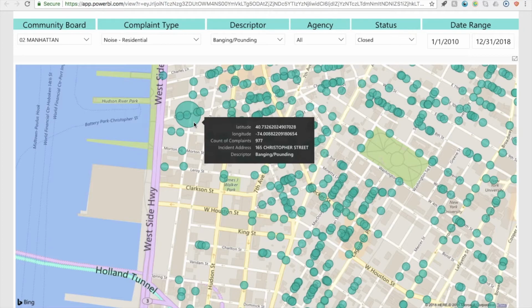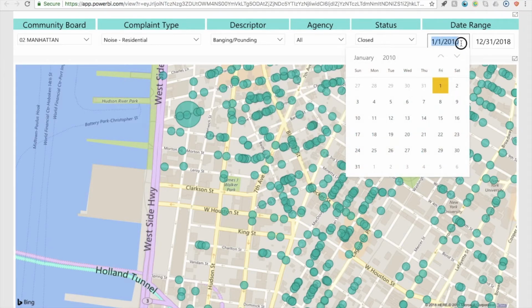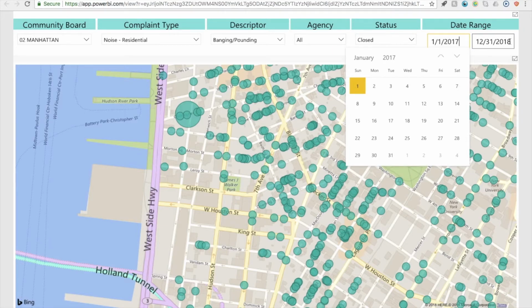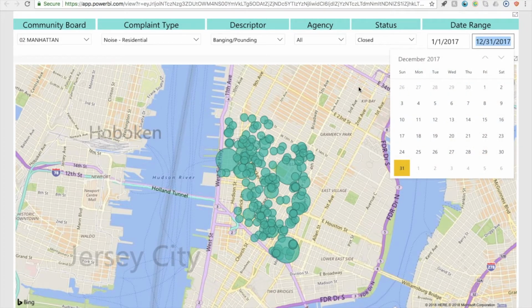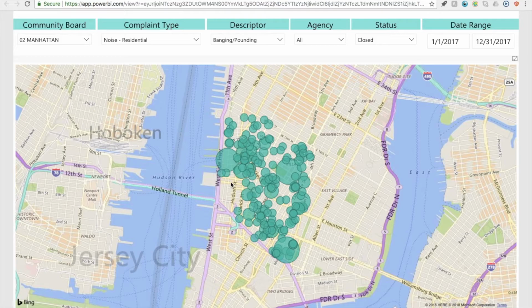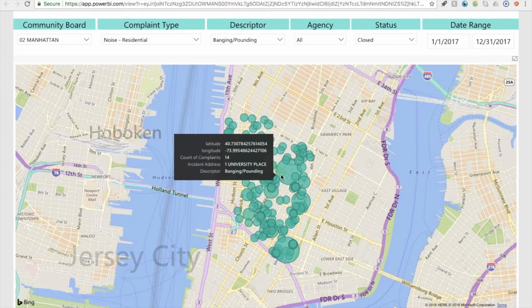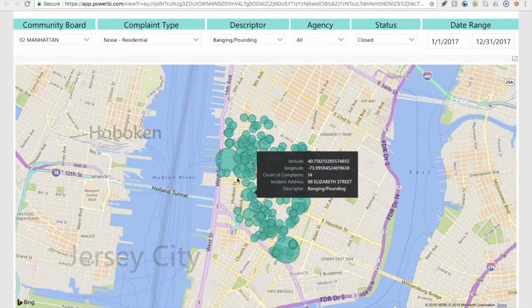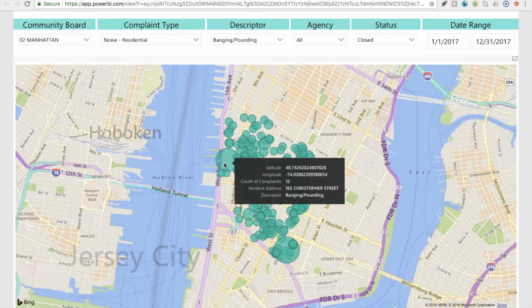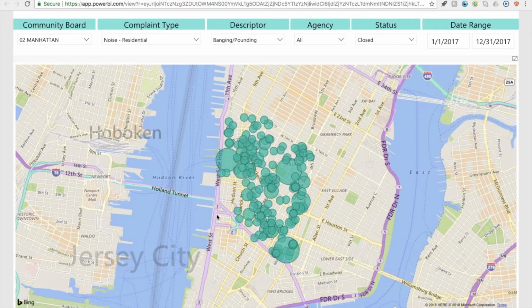Now, if we change the date range to only include noise residential banging and pounding service requests made in Community Board 2 in the year 2017, we can find addresses that were just as, if not more, problematic in the year 2017. For example, One University Place and 88 Elizabeth Street both got 14 banging and pounding service requests in 2017, while 165 Christopher Street got 12. This supplements the line graph we saw in page 2, which showed a decline in the banging and pounding service requests that 165 Christopher Street had received.